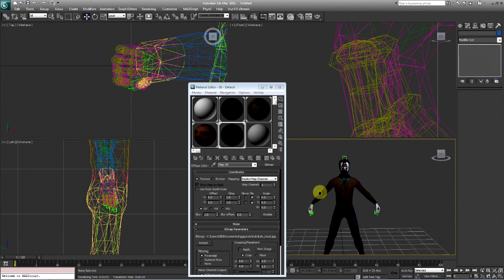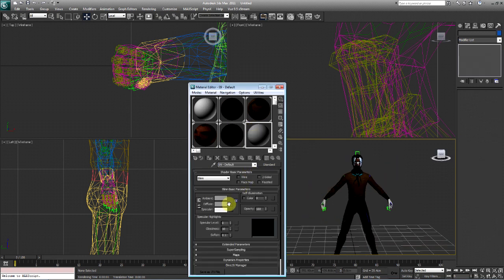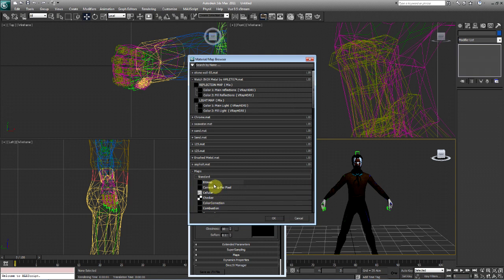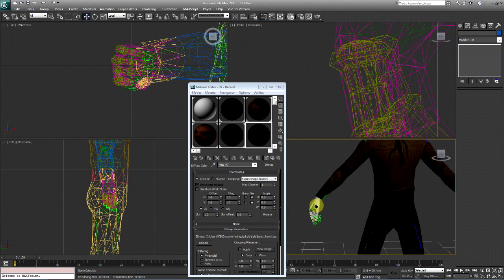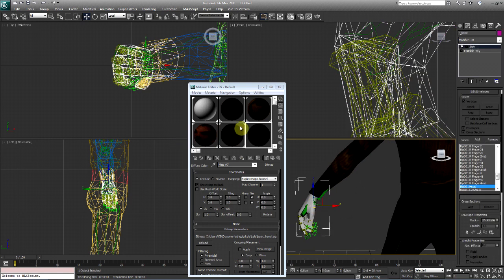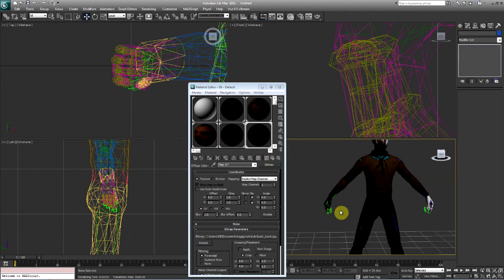Let's go under one more. We've got the hands next. Bitmap. And we select basic hands. I guess he's wearing gloves. I don't remember him wearing gloves in the game. I think he does. Yeah, that's right.